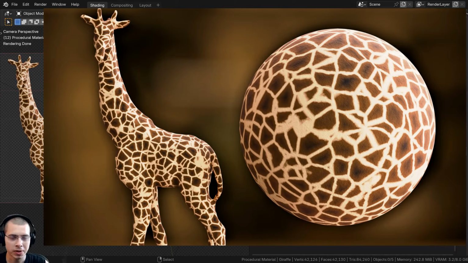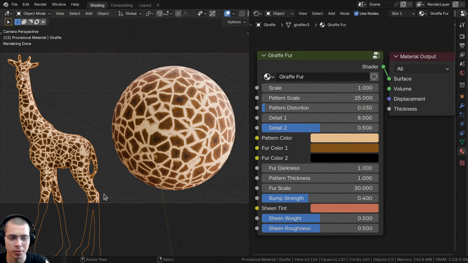In this Blender tutorial, I'll show you how to create this procedural giraffe fur pattern material. And then I also wanted to preview what the fur pattern would look like on a giraffe model. So I downloaded this giraffe model from BlendSwap. I'll have a link in the description if you want to download the same model.